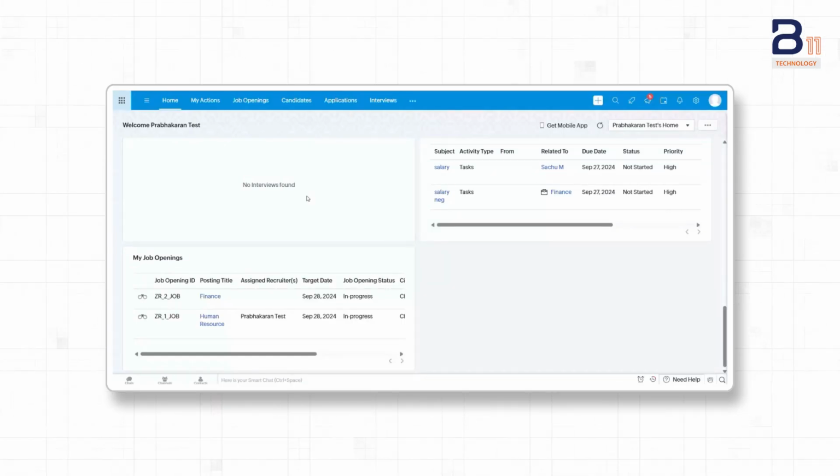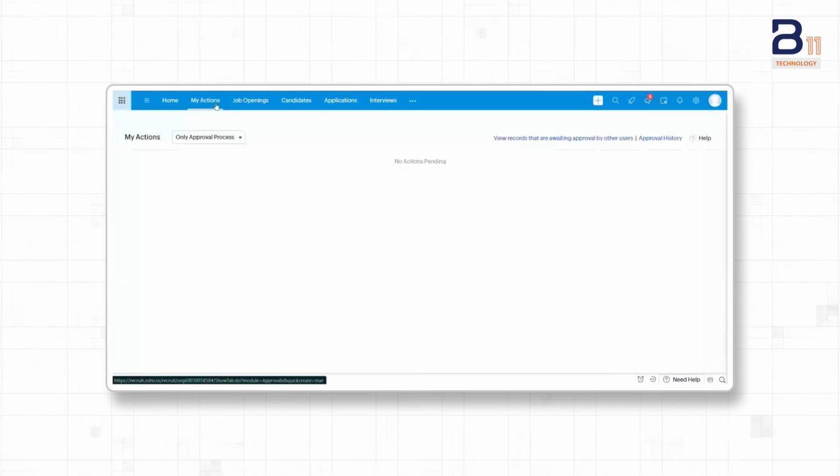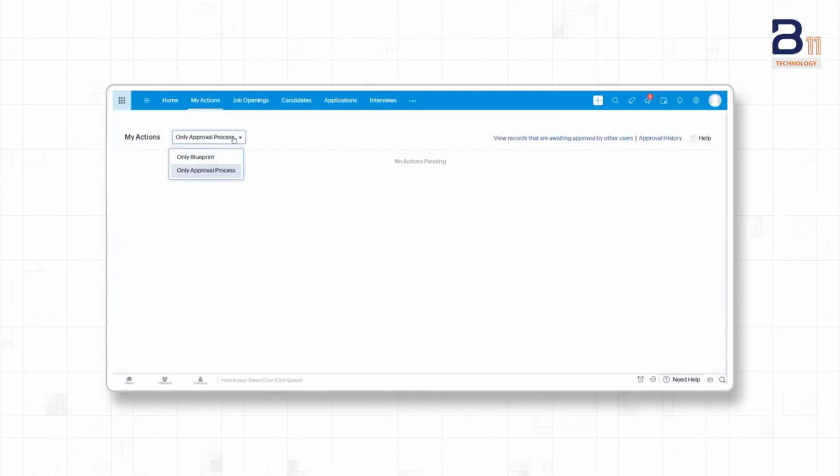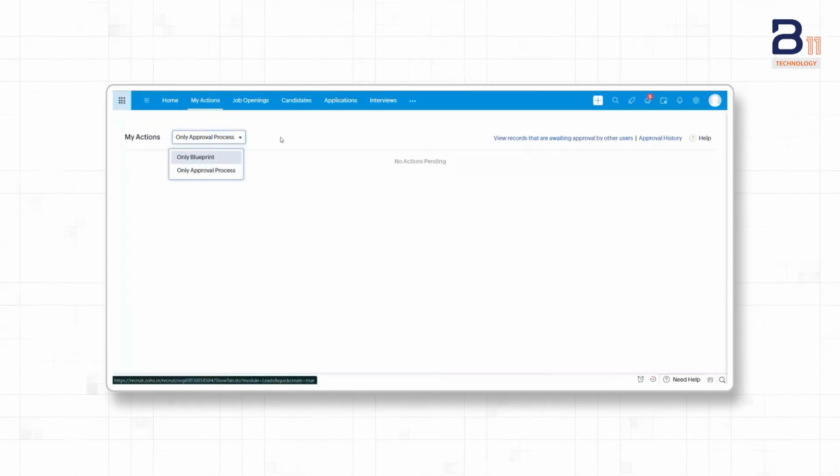Then my actions. In my actions, I can see what I currently have as pending. In the approval process, what are the steps I have pending? And for blueprint, I will cover that part in the candidate module.